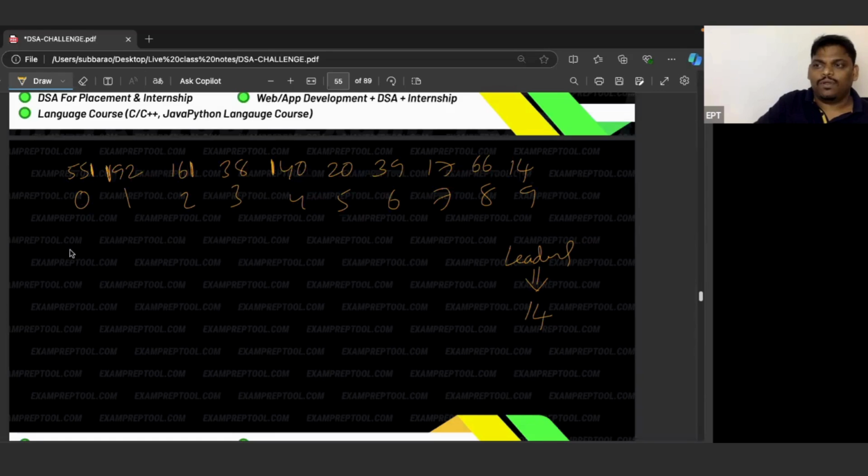Now, one more small question I want to ask you. To solve this problem, start from the right hand side. Because it says that an element is said to be a leader if it is greater than all people on the right hand side. So because of that reason, I am starting from the right hand side. Let's see what happened. How to solve this problem?